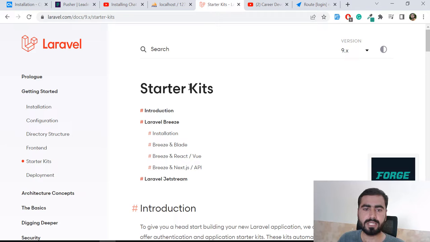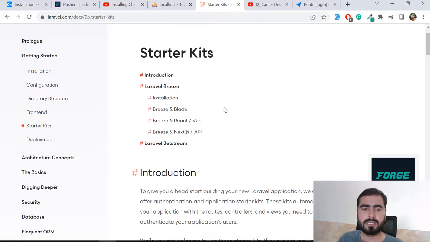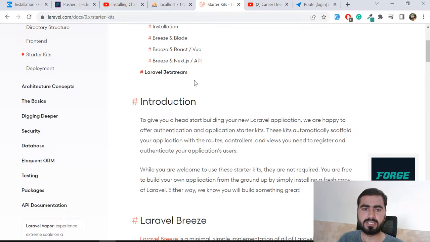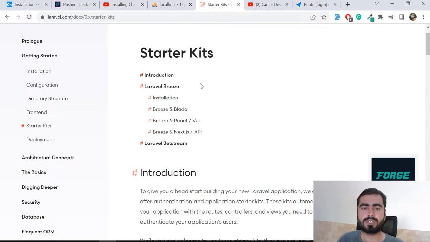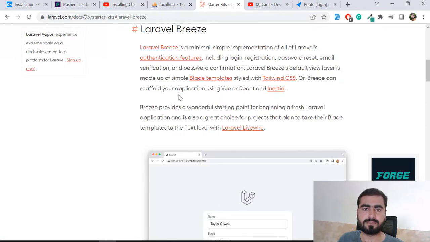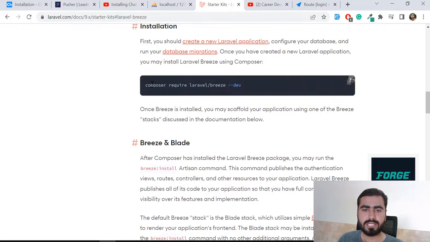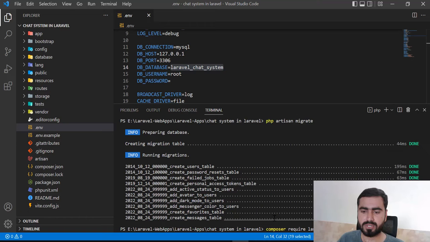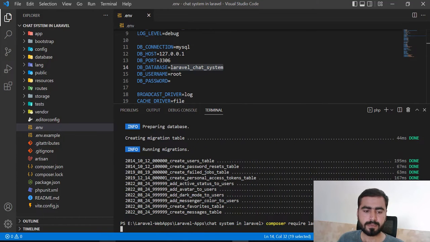So let's go here. Laravel provides us a lot of starter kits: Laravel UI, Laravel Breeze, React with Breeze, and Next, and stuff like that, and there is Jetstream and stuff like that. But I'm going to install this with Laravel Breeze. So just to pull this Laravel Breeze first, go to the project, and here I'm going to install this Breeze.